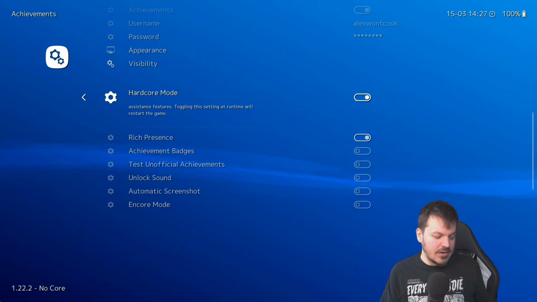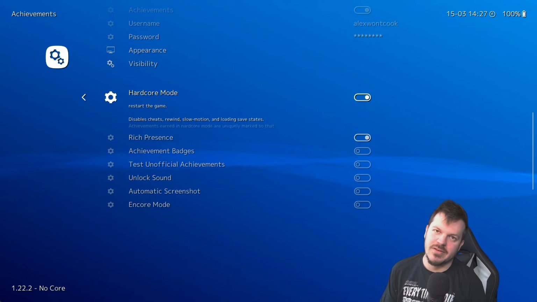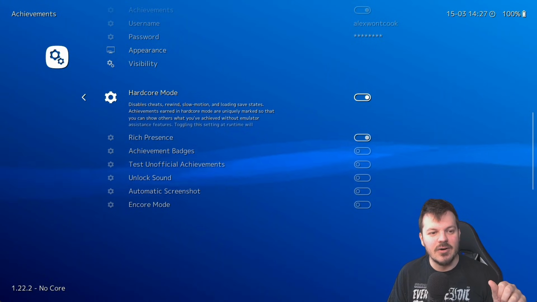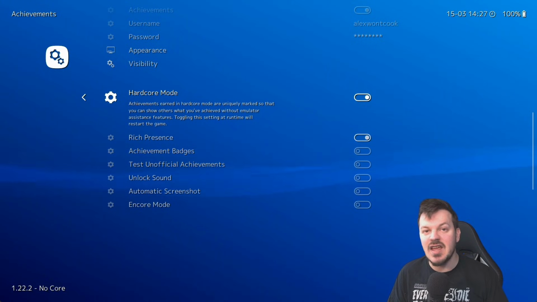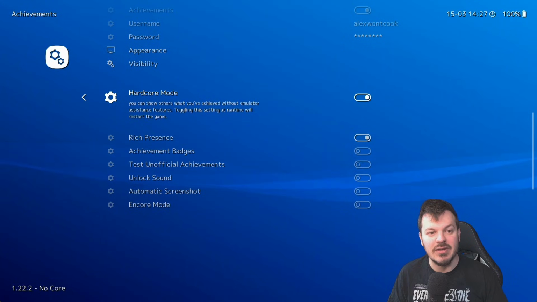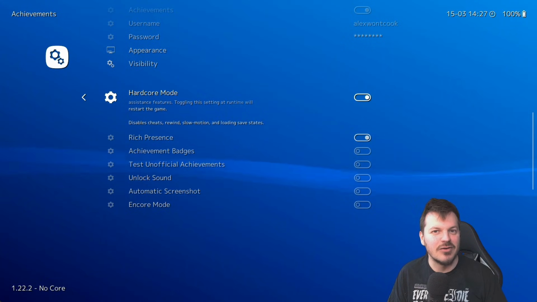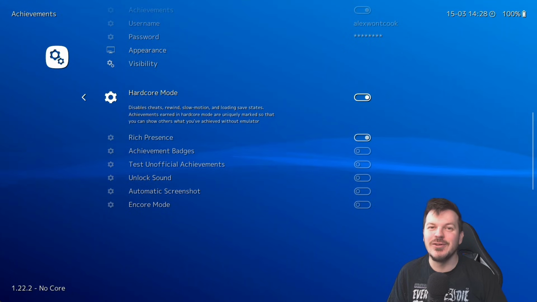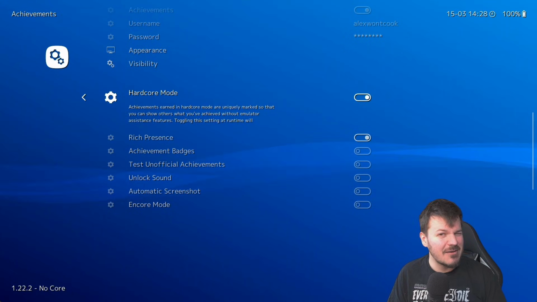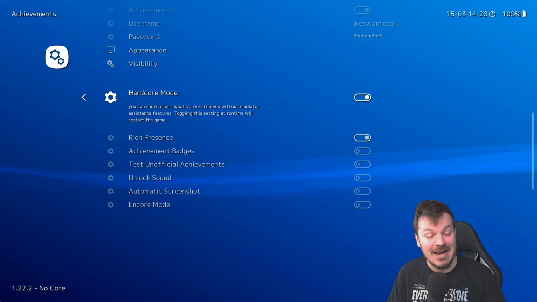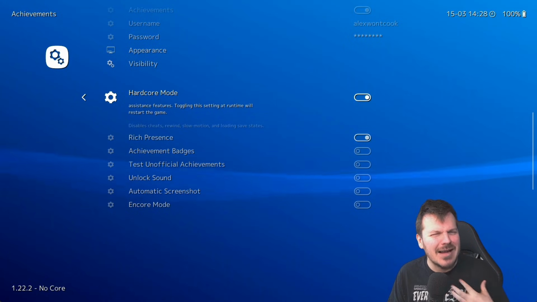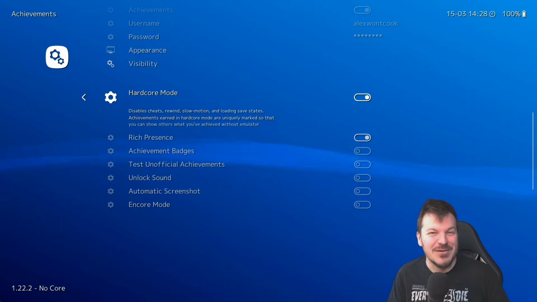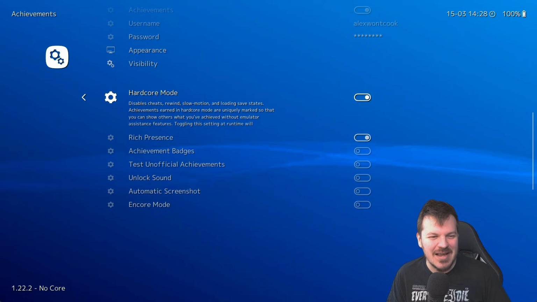Hardcore mode. So what this is on Retro Achievements, you have hardcore and you have softcore. And hardcore is, as it says here, it will disable cheats, save states, the ability to rewind, anything to give you an unfair advantage. If you turn this off, you can use all those features, but you can only unlock softcore achievements. And is that really an achievement? It's entirely up to you. You do you, I don't care. I play hardcore because I'm an elite gamer. But for those of you that aren't, you can enable or disable this as you see fit.